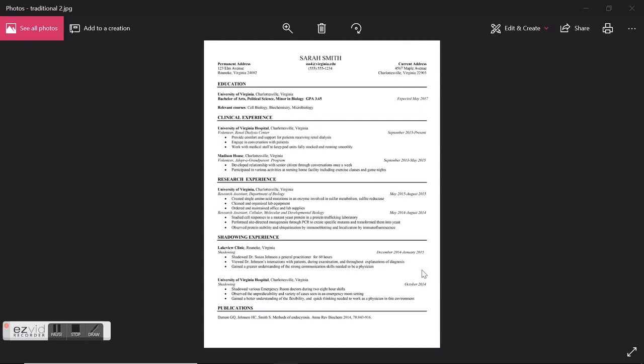So the guiding principle for creating the visual design of a resume is to make it easily scannable. Basically meaning if your recruiter or the person reviewing your application only takes 6 seconds to look at your resume, we need to be able to make sure that their eye is drawn quickly and easily to the information that they need. And we do that by employing certain visual design elements.